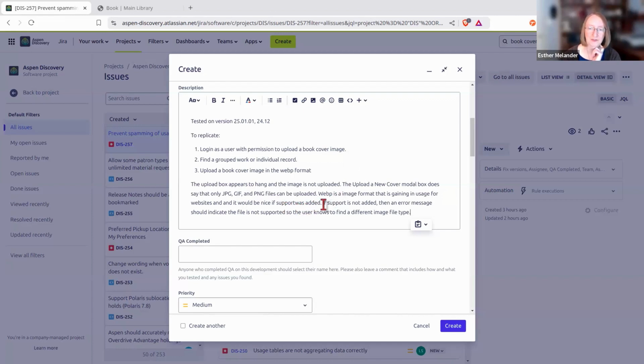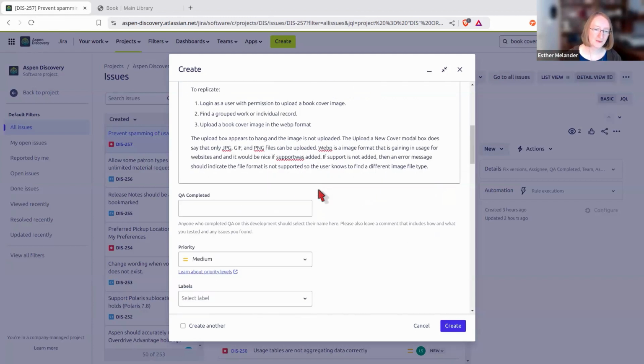And then I said, if support is not added for that format, then an error message should indicate the file format is not supported, so the user knows to find a different image file type. Because I tried to upload it and it just hung, nothing happened, and something should happen so that the user knows that file format's not supported. Anyway, hopefully the developers see that, yes, we should add that file format support.